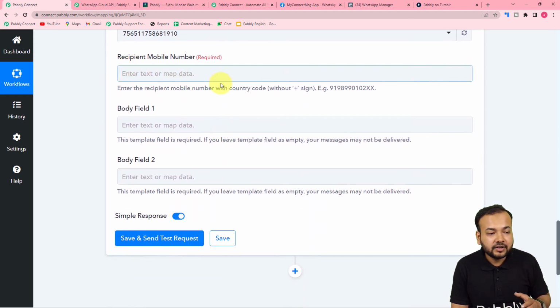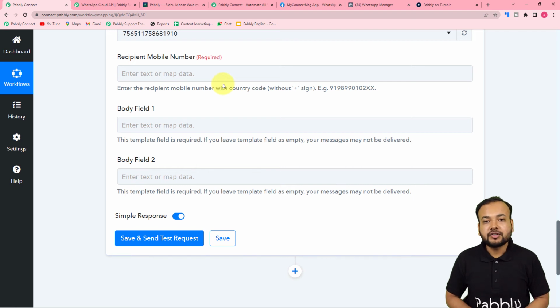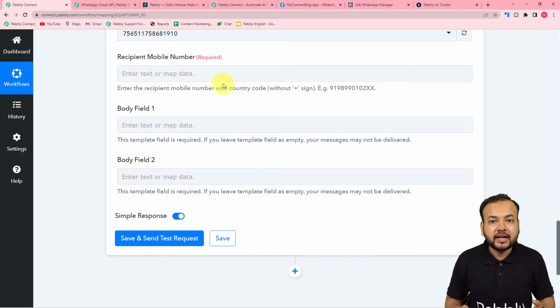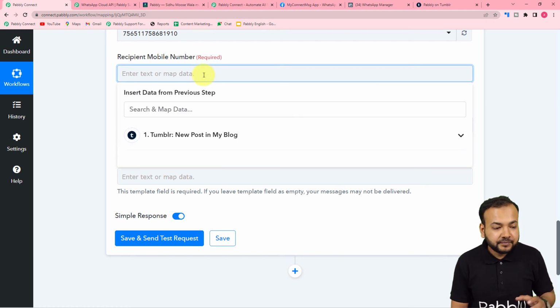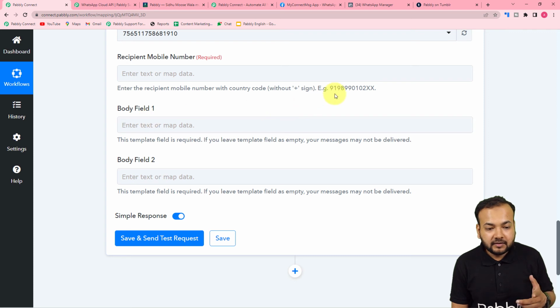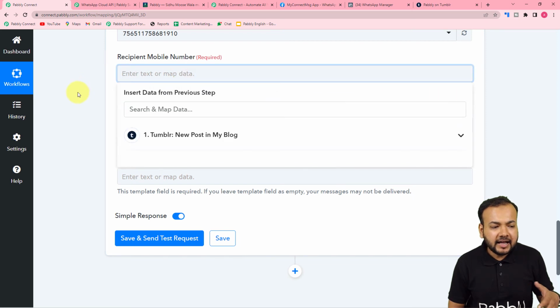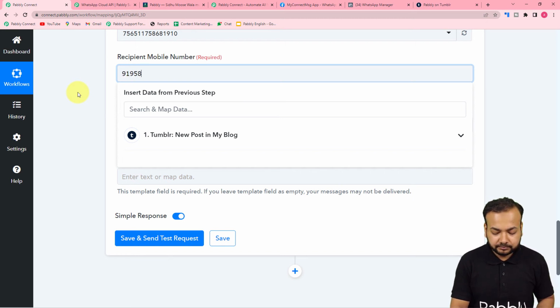And here it is asking for the recipient's mobile number or the WhatsApp number on which you want to send the Tumblr post as a notification. So you can enter the number here manually like this with a country code. 91 is for India. You have to enter your code and without any plus sign. So let's say that I myself want to get notified about these things that my team is posting on Tumblr. So for that I am entering my number.